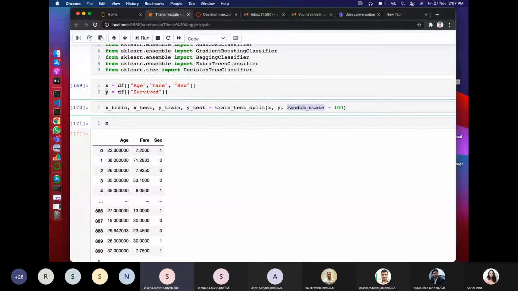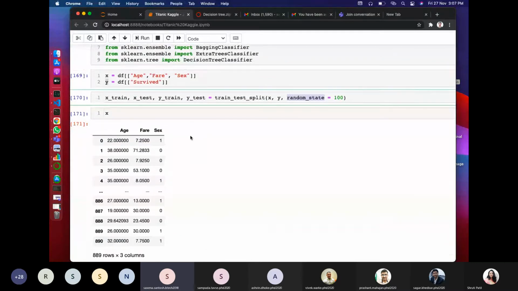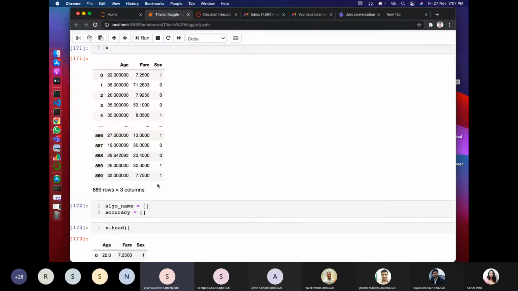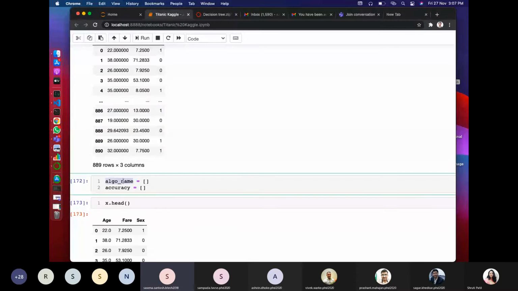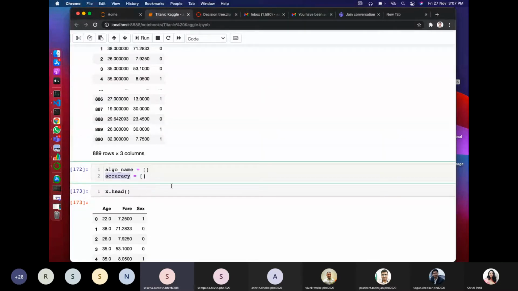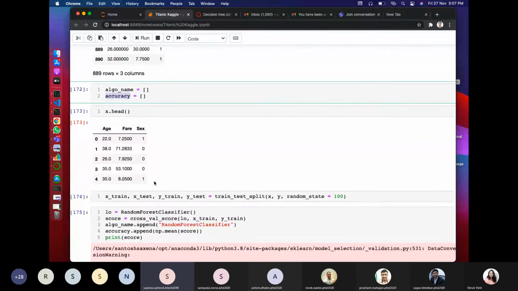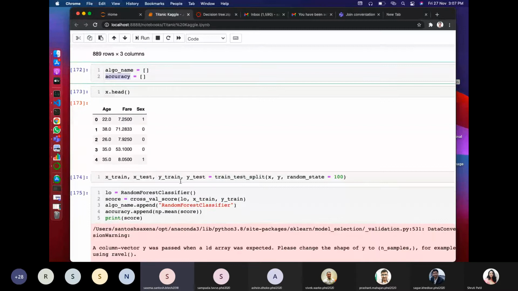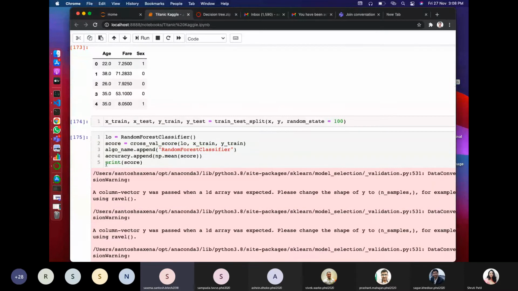So this is actually the X feature which we are going to feed our model to train. What I have done here is I have written the algorithm name and their accuracy, and I will try to store the algorithm name with respect to their accuracy to get insight into which algorithm is giving me the highest possible accuracy. So here the random forest classifier is called, and I have used cross validation score.